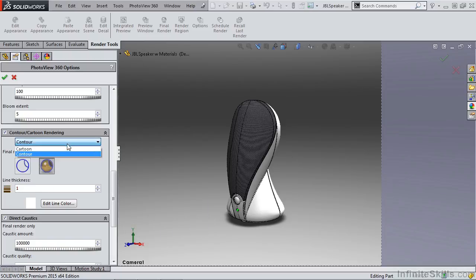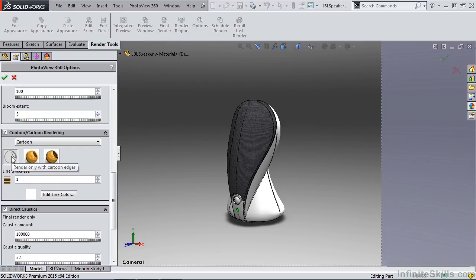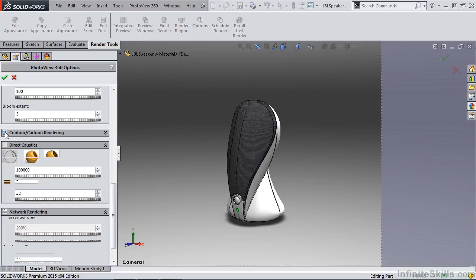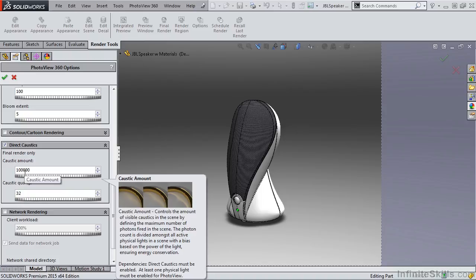When we go to a cartoon render, we have a few options. We can do just the cartoon edges, we can do just the cartoon shading, and then we can do shading and edges. And then again, we have a line thickness and line color. Again, this really depends on what your product is and what your desired output is. Not everybody will use contour and cartoon rendering, but a lot of times, especially with more detailed components, if you're trying to do a nicer looking image for technical documentation or something along those lines, these can be very handy tools.